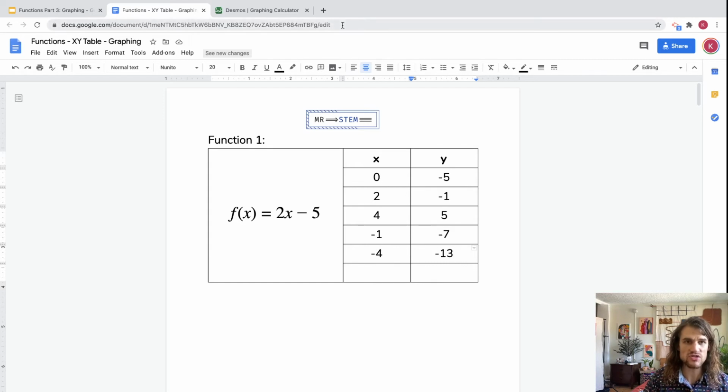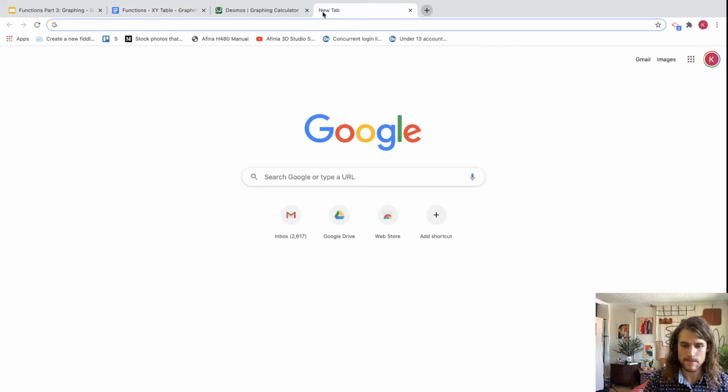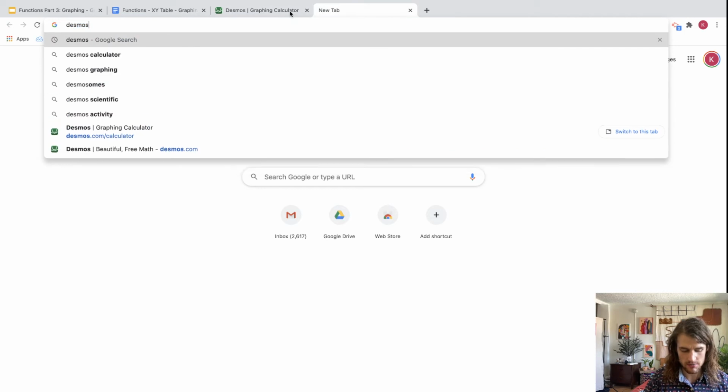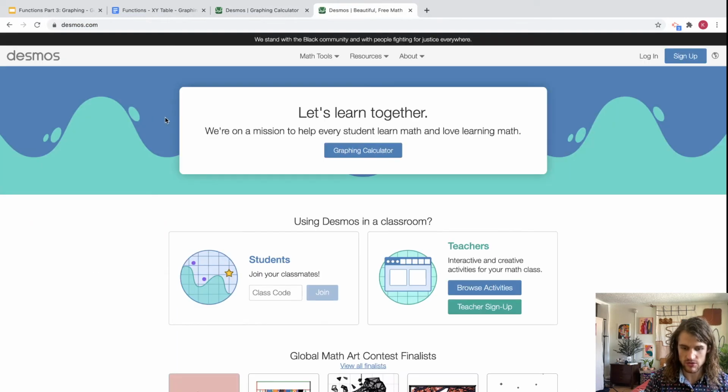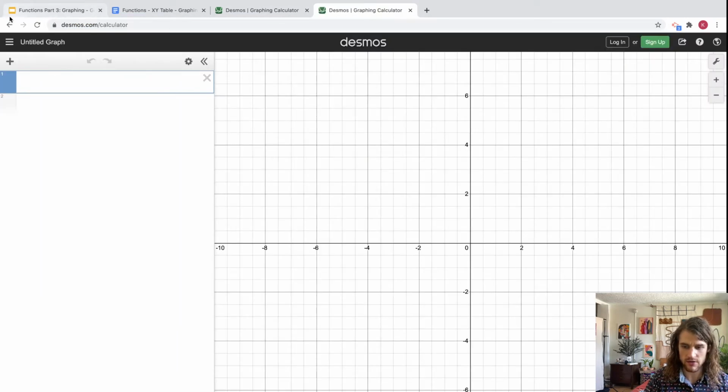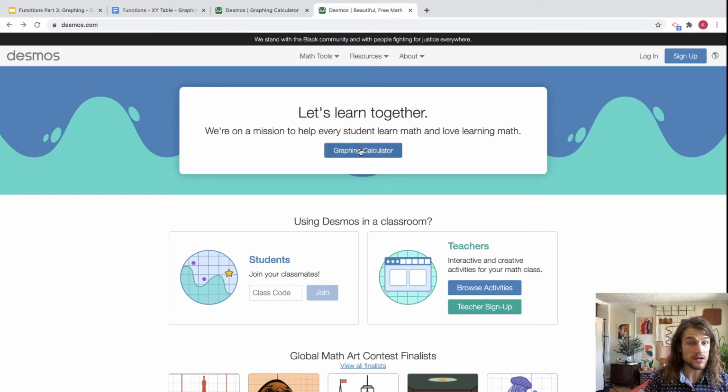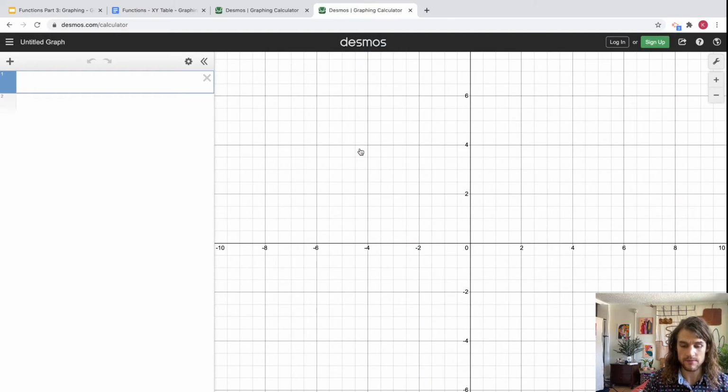Now we're going to use Desmos to graph those points and then put the line through them. So we'll go to desmos.com, or we'll just search up Desmos. You can click there and then click on the graphing calculator button. Let me show you. Click on that graphing calculator button right there. Desmos is great. It's really intuitive, does a great job of showing math and graphs.